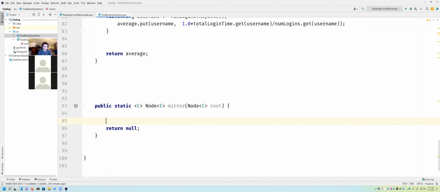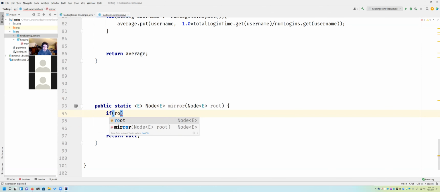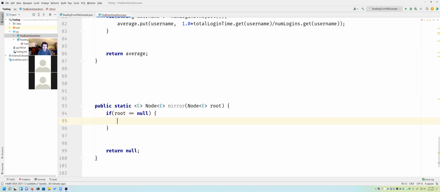So base case, what is the base case? Good, easy base case. If root is null, that's the easiest thing, right? If root is null, then I don't want to do anything, right? So I need to create a copy of null, which means return null, right? The mirror image of nothingness is more nothingness. Make sense to everybody?